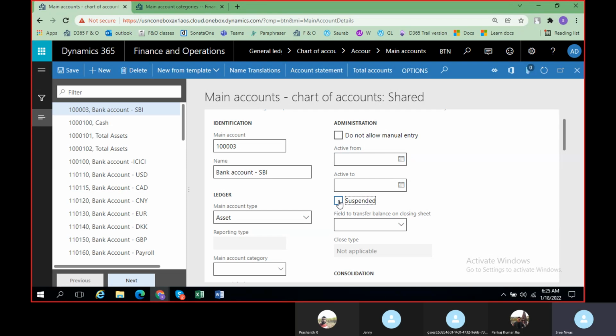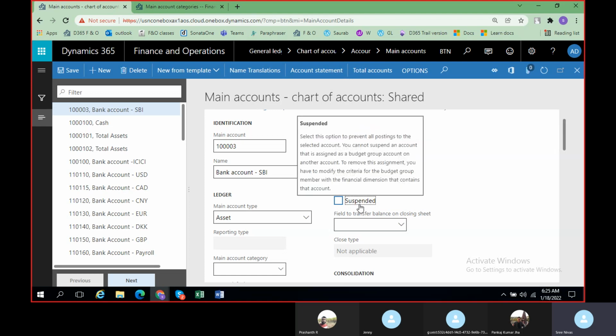And if you disable this one, then from that day it can be used again. See, almost these three: do not allow manual entry, active from and to, and suspended. Depending on the requirement you can select which needs to be used. If you want to use only manual entry you can do that. If you use this one, it will not allow any of your end users to post, but while posting any automatic transactions, that transaction will still get affected. But if you select suspended, it will not allow anyone to post any transactions for all the legal entities. It says: select this option to prevent all postings to the selected account.